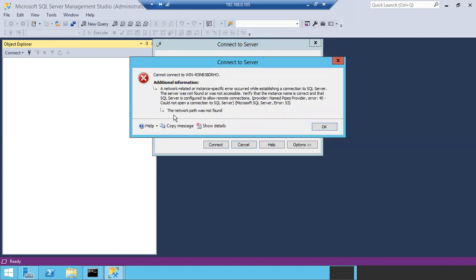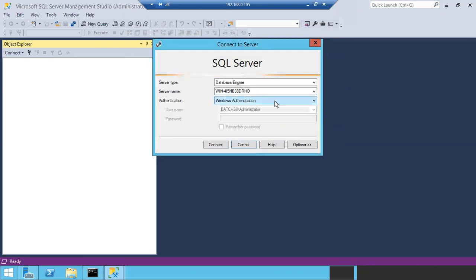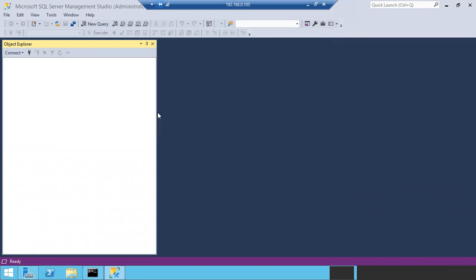So what do I have to use in case I want to connect to the instance now? How can I connect to the default instance? Your machine name only. Yeah, dot also I can give. So what is my server name? Batch 38. Okay, let me connect to batch 38 now. So now I have successfully connected.